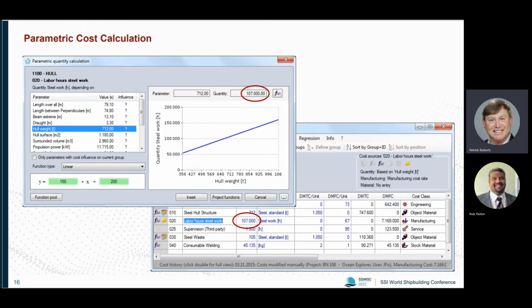Here the user selected the hull weight. We have this information available about the steel weight of the hull, provided from the design model. Then we can refer to this parameter and enter, in this case manually, based on our experience and knowledge: as we know, 1 ton of steel requires 150 labor hours of steel work in our shipyard. We can enter this relation here, plus 200 labor hours for some initial work, confirm, and then we have calculated the number of labor hours for steel work with reference to the steel mass.